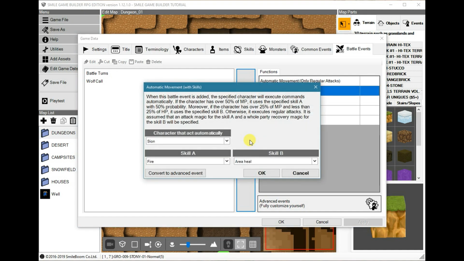If the specified character has over half of their MP, then skill A will be used automatically, and this could be something like a normal attack skill or an offensive spell. And if MP is over 25% but HP is less than 25%, then skill B will be used, maybe for casting healing or defensive spells.